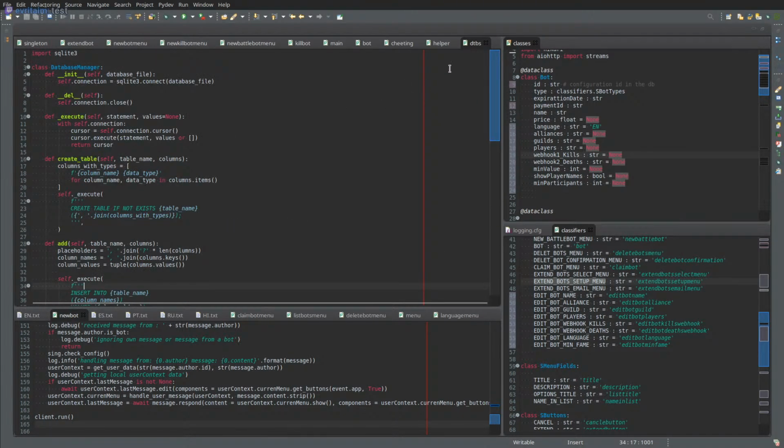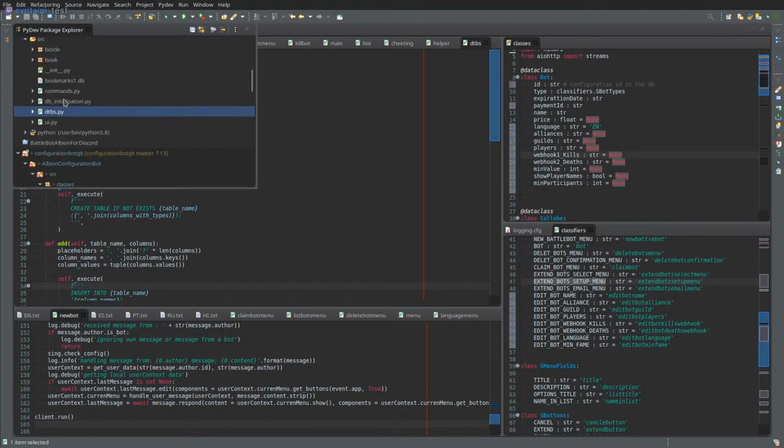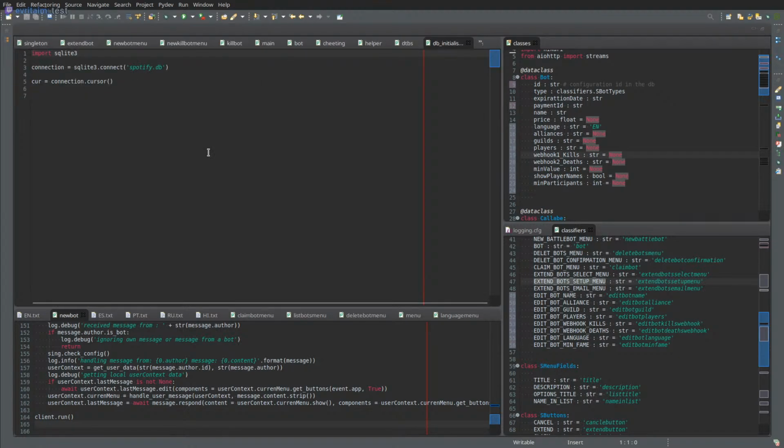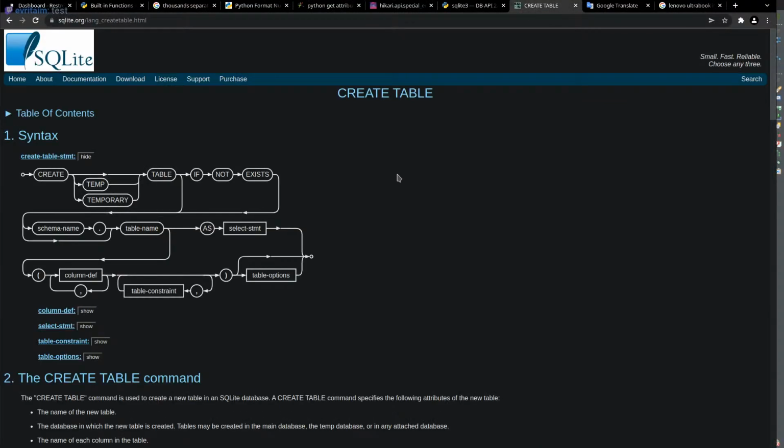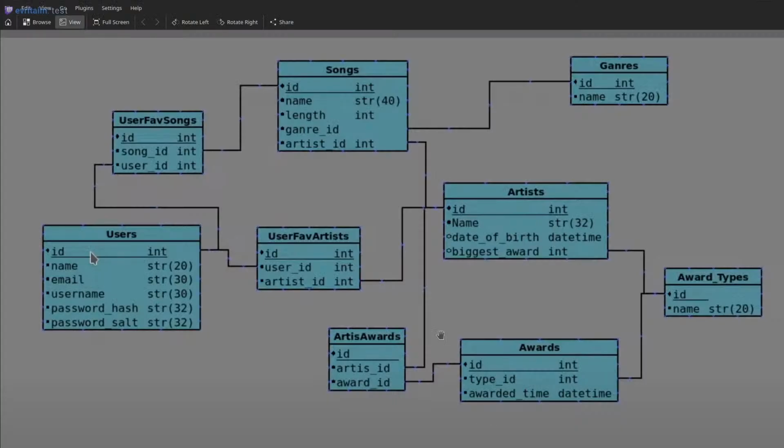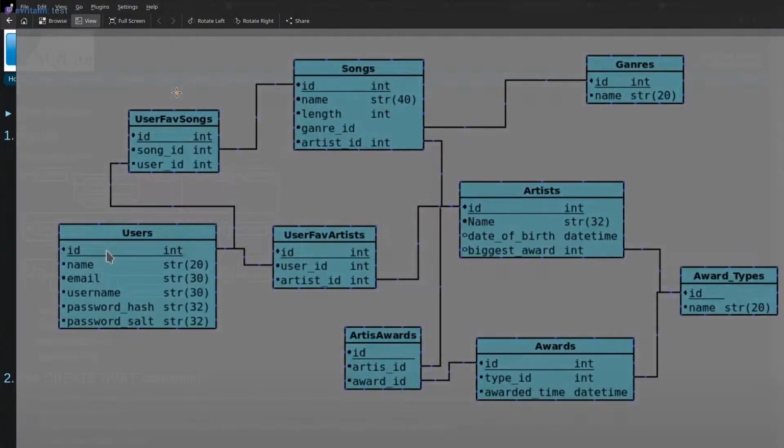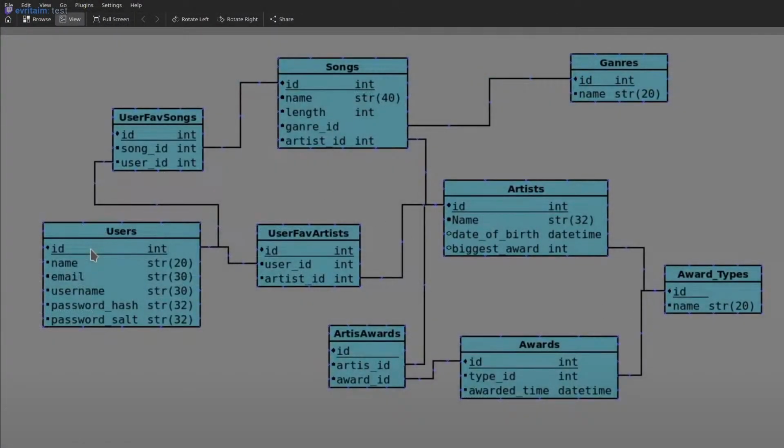This is... No, this is not the class I want. Not the module I want. The module I want is DB initialization. The rest is here. Right. So we have a database diagram here. So we have an idea what we're going for.